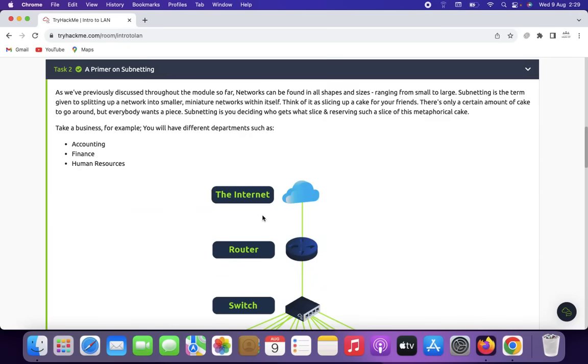A primer on subnetting. A subnet, or subnetwork, is a logical division of an IP address range into smaller, manageable segments. Subnetting allows you to create smaller groups within a larger network, which can be useful for organizing devices, improving network efficiency and enhancing security. Subnetting is commonly used in IP networking to control and manage IP address allocation.